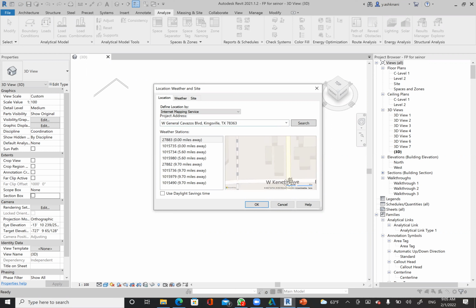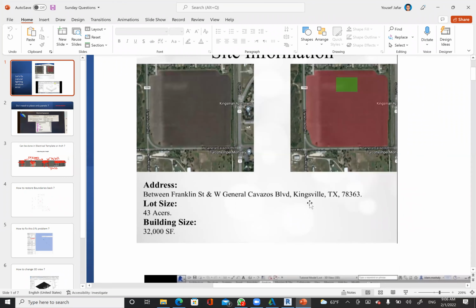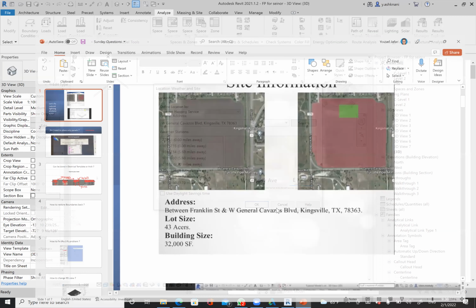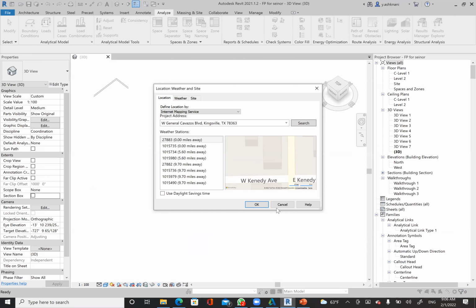So West Kennedy Avenue. This is not West Kennedy Avenue. So we'll just check it once to be confirmed. On Google Maps, can we search it? West Kennedy, just on the normal Google tab. Yeah, even here in Google Maps, it's not showing. I think we can.